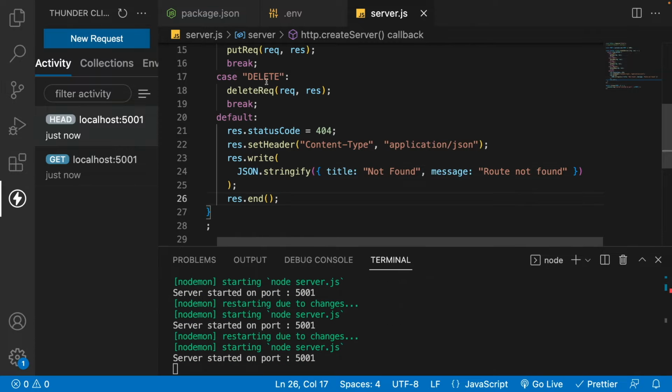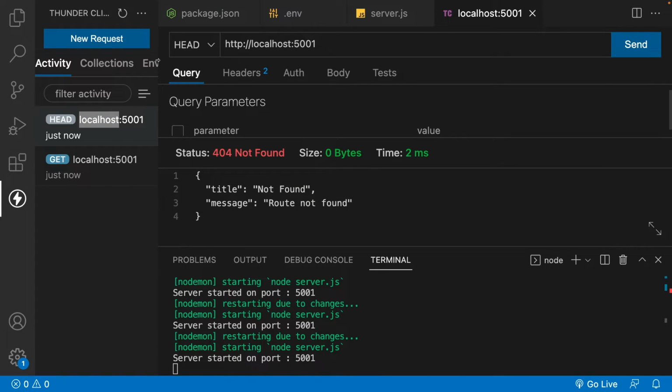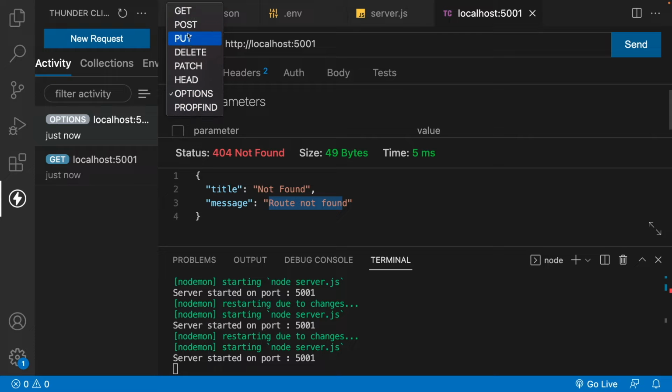I will save it. So now if I want to test it, if I go here and change this to OPTIONS, and if I send it, then you will see that we have Not Found, route not found, but we can make use of PUT, POST, DELETE, and GET.